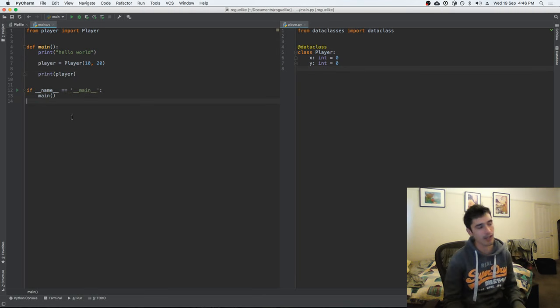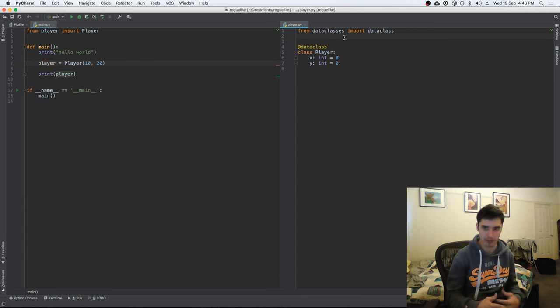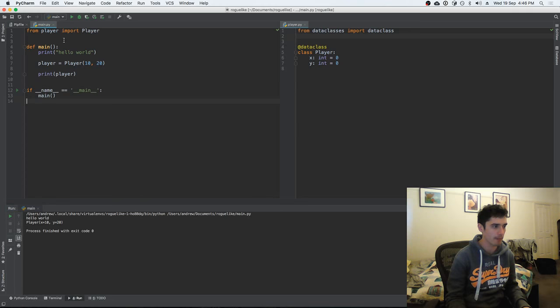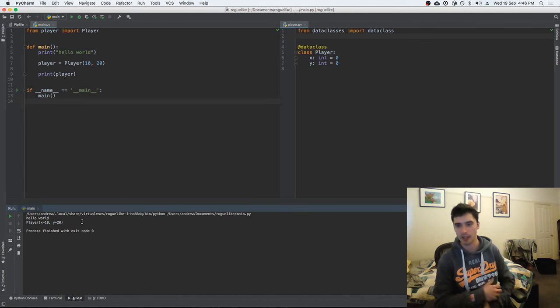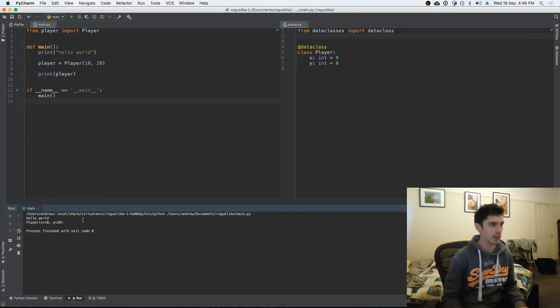Print player. Oh yeah, the other thing it does is that it makes the printing really nice. So if I did that old def init one, then by default, printing it out would look really terrible. Because I've made it a data class, when I print player by default, it should have a really pretty printing style. Hello world, yeah, and we've got a player object where x is set to 10 and y is set to 20. So it just gives us a nice print style through the repr method.